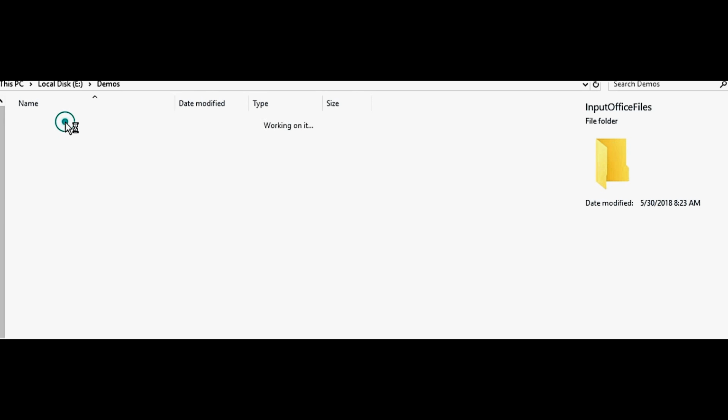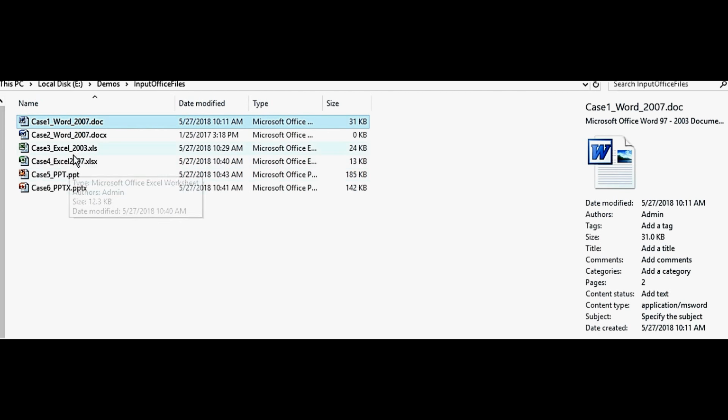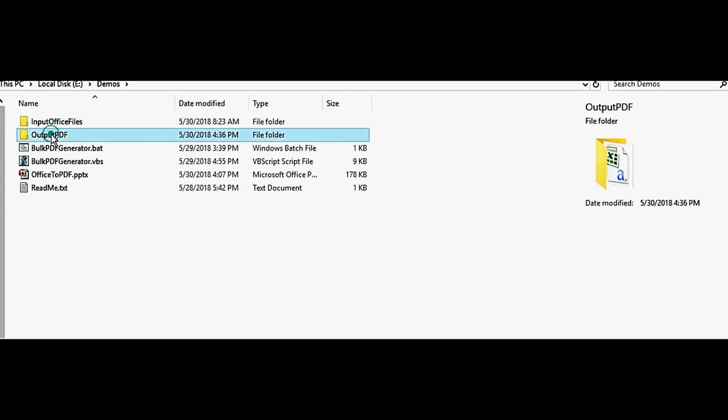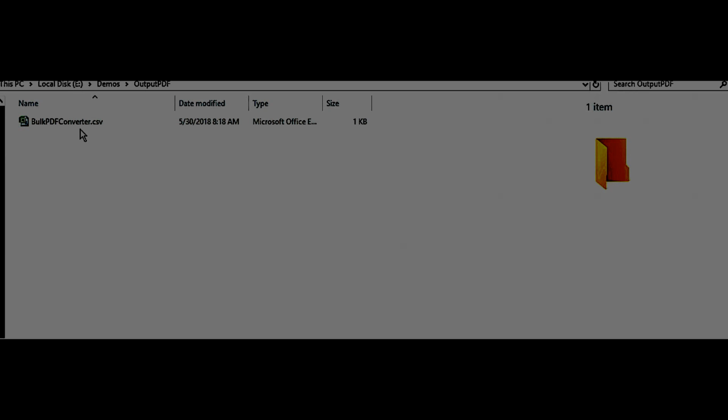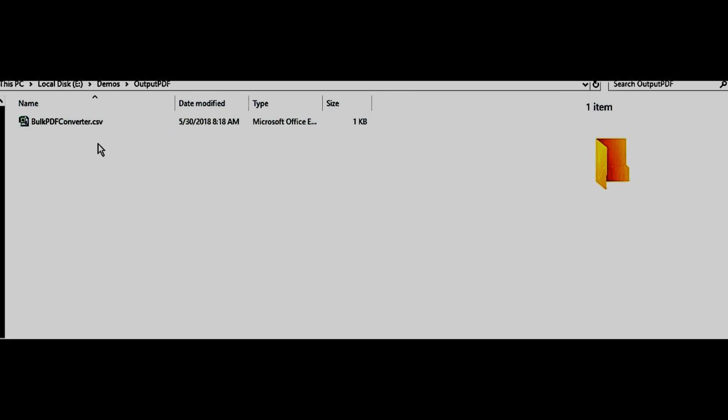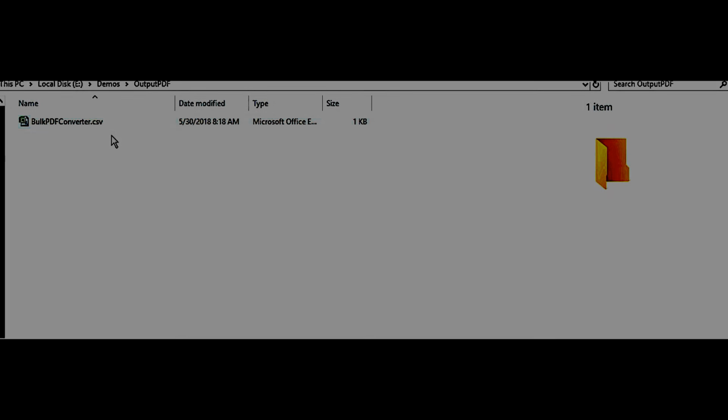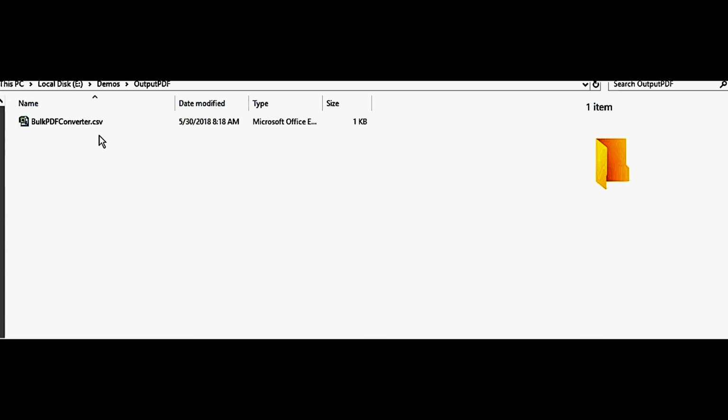This is our input file. We have Word, Excel, and PPT, both docx, xlsx, and ppt, so we are covering both the 2003 and 2007 formats of Office. And for the output PDF and the CSV log file, you can delete it or it can stay there. If it is not there, then it will create a new CSV file. If it's already there, it will just append the logs to that file.